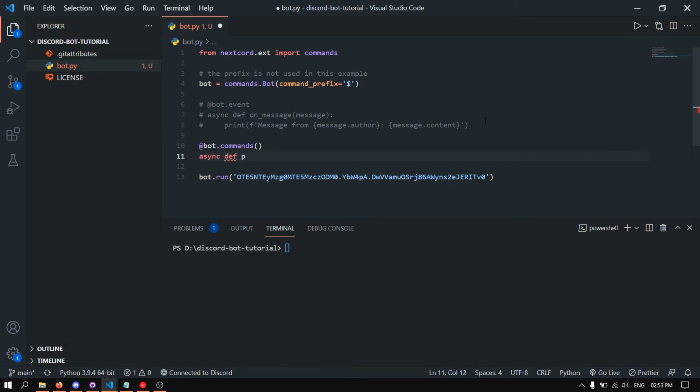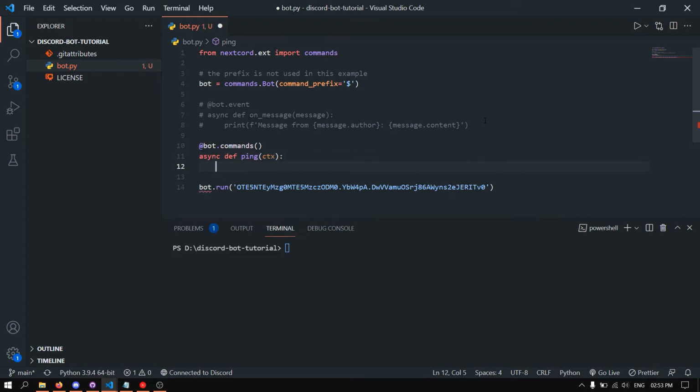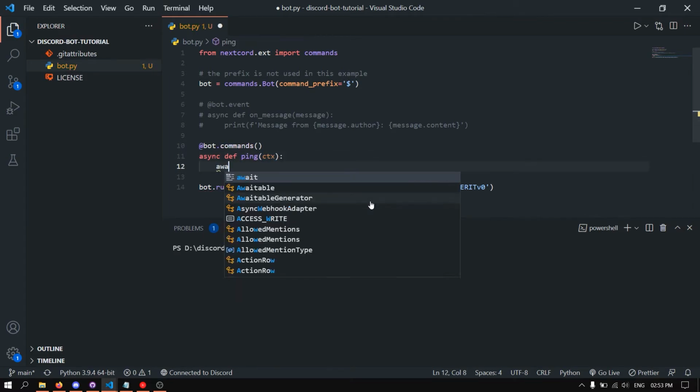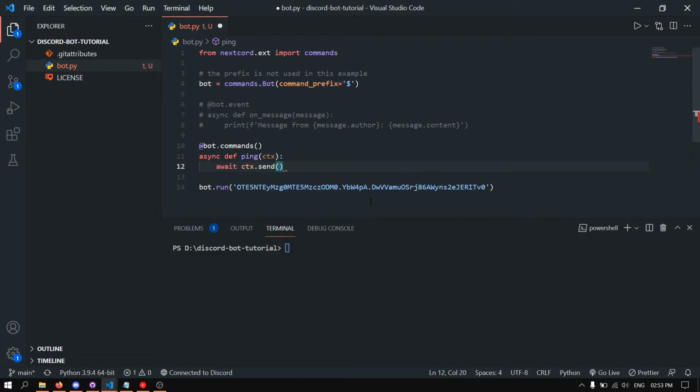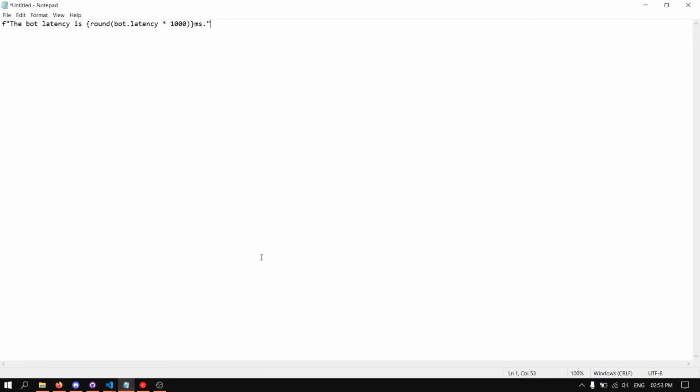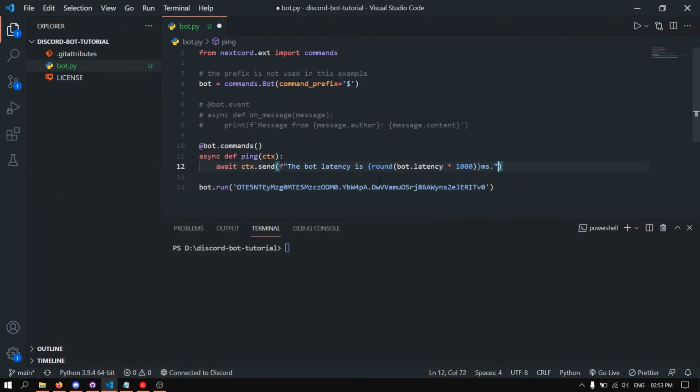We create functions for every command and pass ctx as argument. You can name ctx as anything. Then we send the message by typing await ctx.send. I'm gonna copy paste the latency message as I already have it.